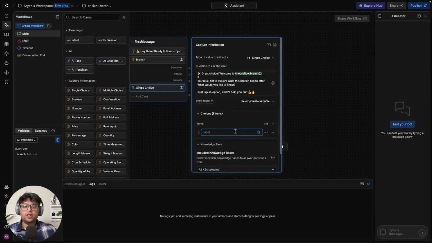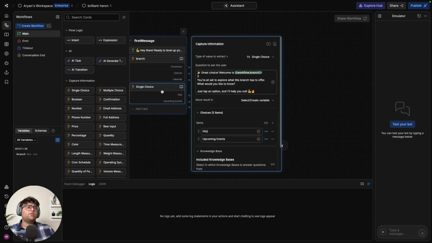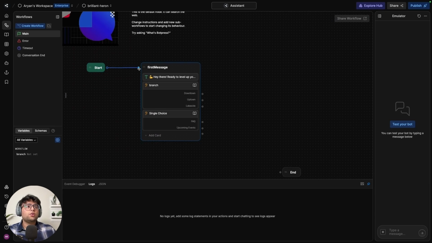Once you have that, maybe we can go ahead and give some choices for what the users are able to do using our chatbot. First can be inquiring, or rather FAQ. The second one can be as simple as upcoming events. And that's pretty much it. So we'll just give them two options, one for events, one for FAQ.